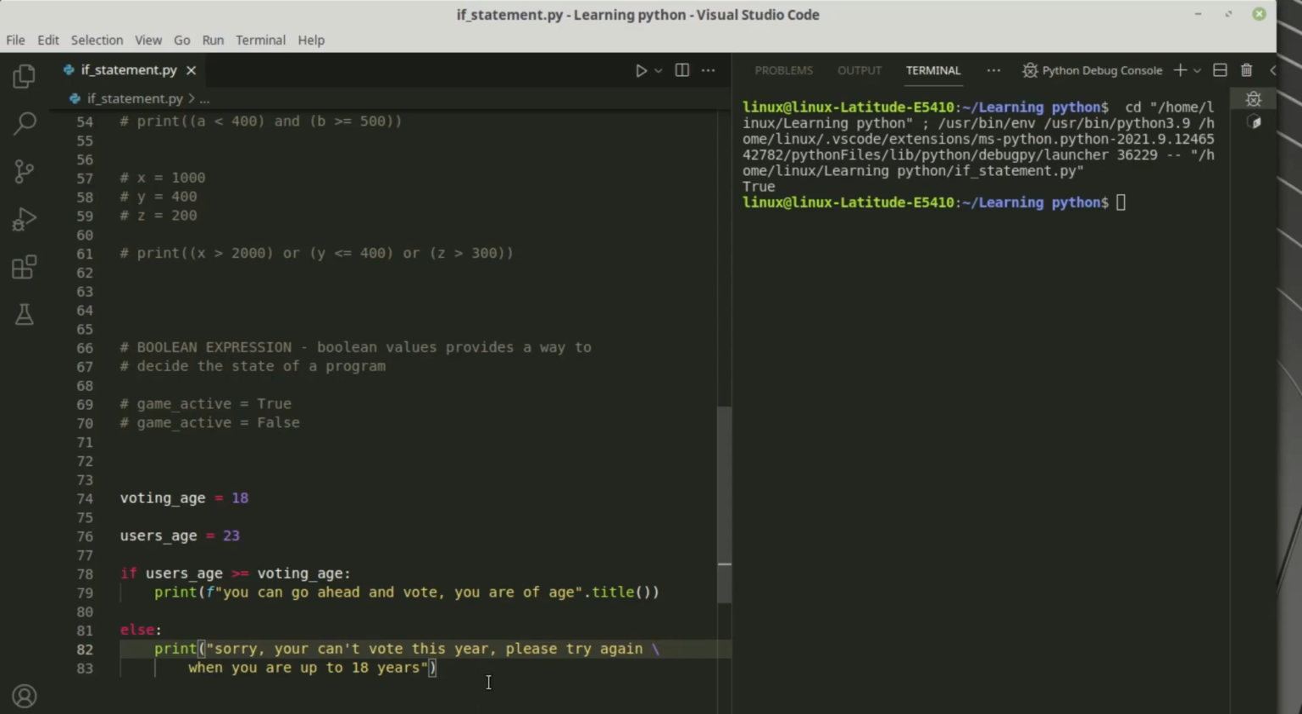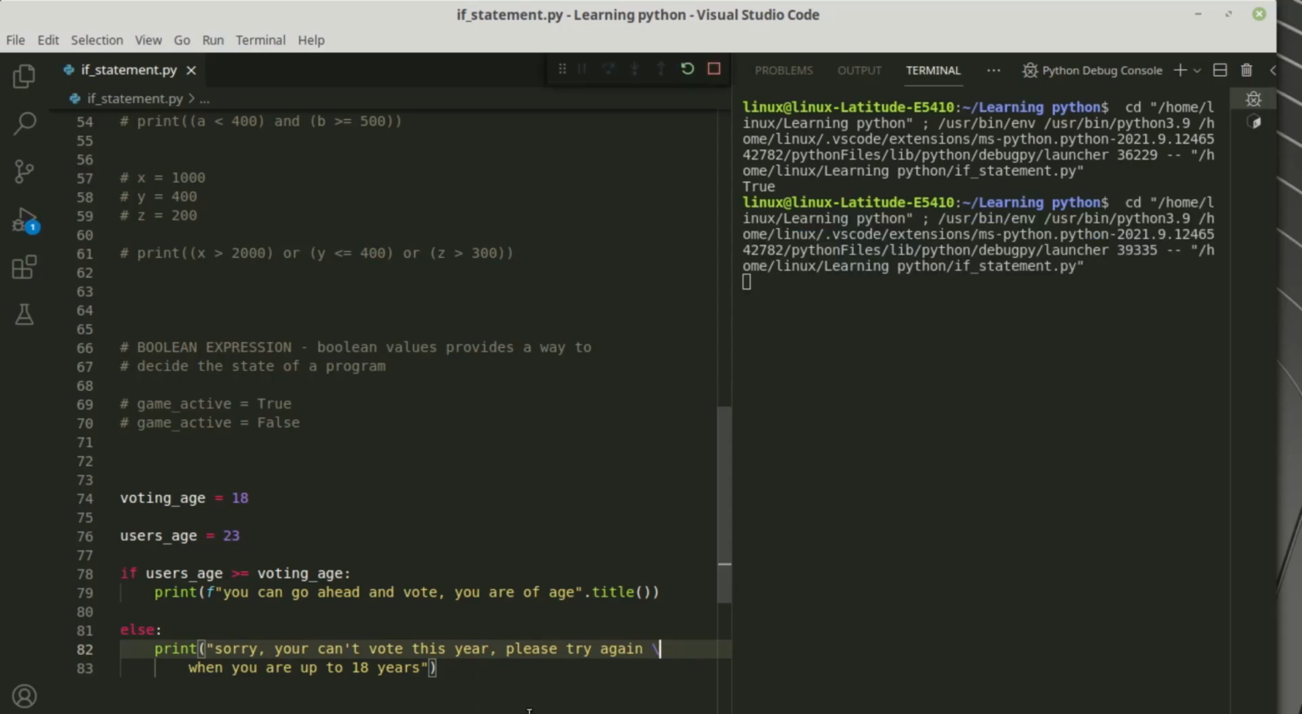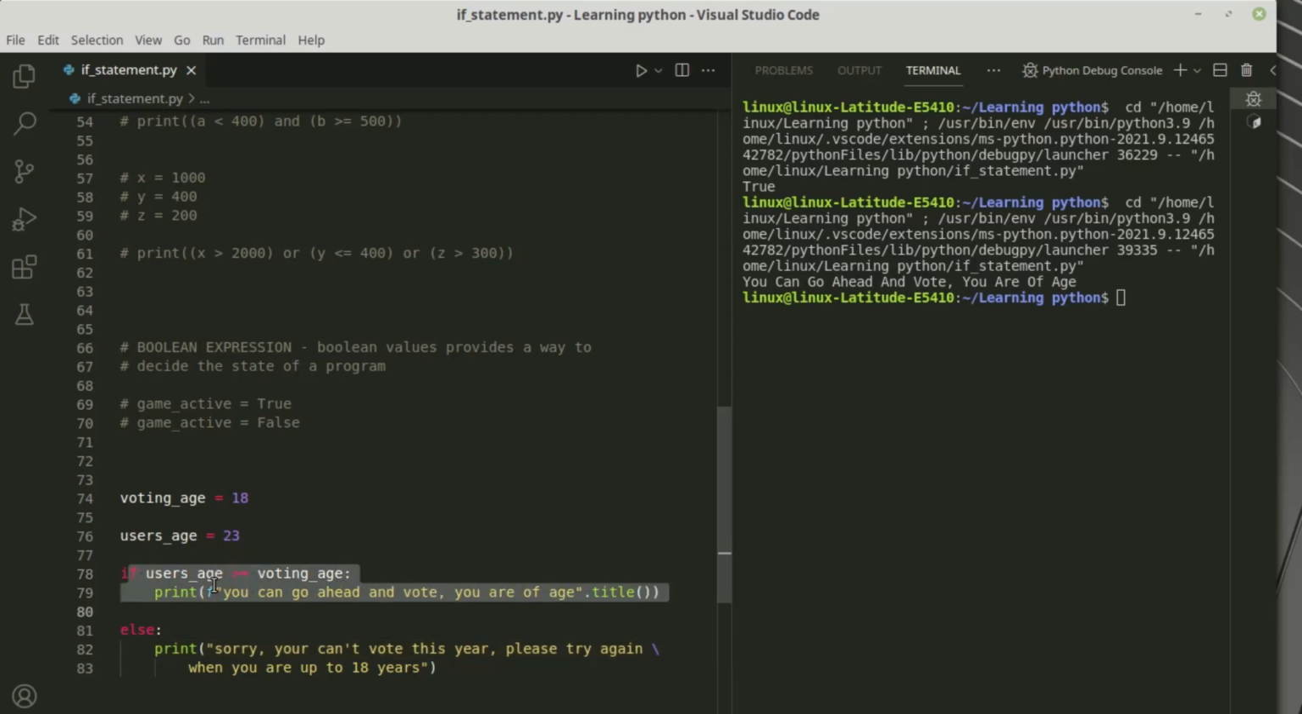All right, so let's go ahead, hit Control S and Control plus F5 to see which condition is going to run. We see the result in the output here in the terminal, which says you can go ahead and vote, you are of age. So why is it saying that? Because Python ran this first line of code and discovered that the age you are providing is greater than the age the government decided, 18, when someone is able to vote. You provided 23 years, so that age is greater than 18, so go ahead and vote.